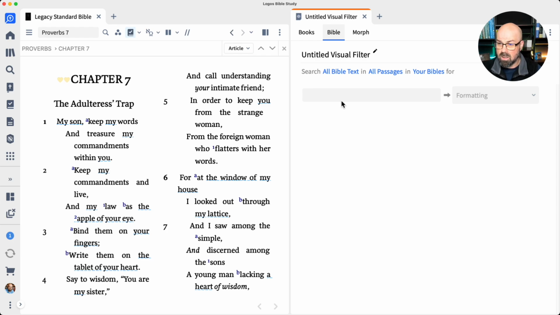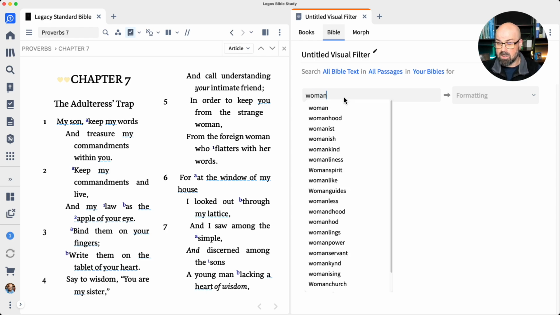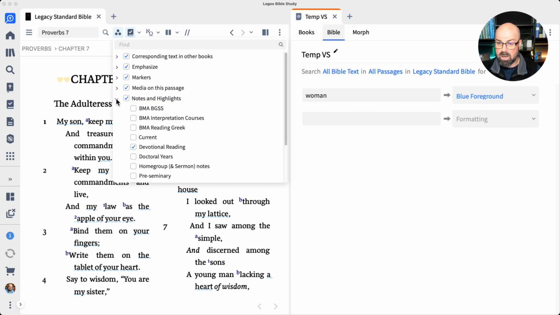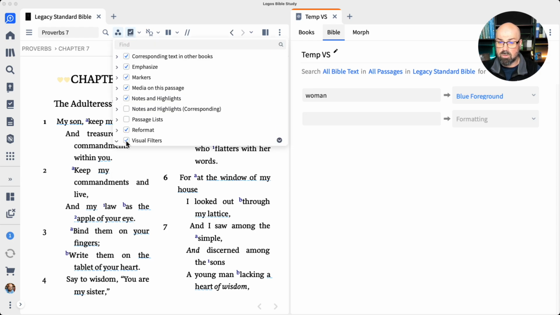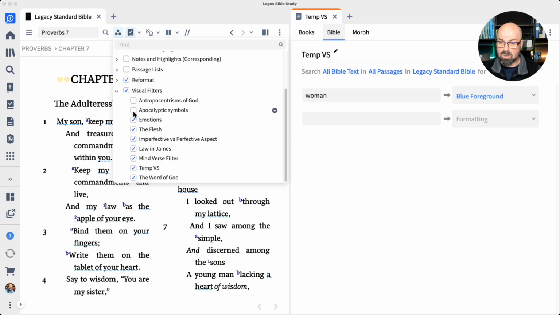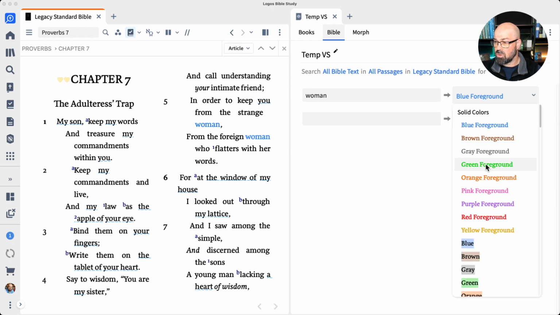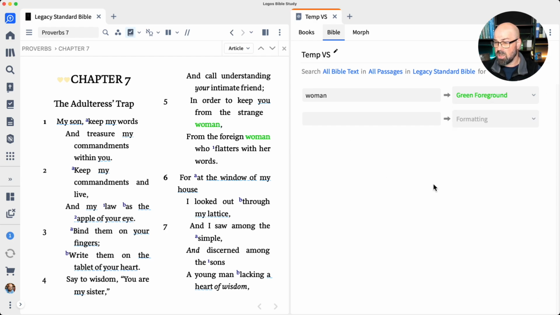So if I was to take the word woman here, I could type that in and give it a sense of formatting, blue. Then I give that a title for the moment just to work with it, and I close that down and turn visual filters on, and you'll see underneath this that I've got a whole bunch of them. I'm just going to turn all of these off except for the one I just created, temp VS. And you can see now that woman is in blue because that's what I've set it to do here on the other side. And so I can change that to green and you'll see that it flows over to this side as well.